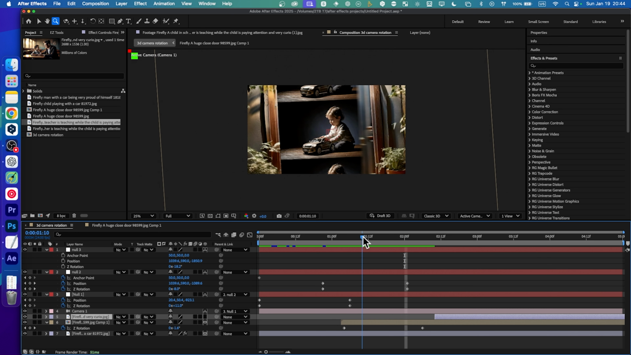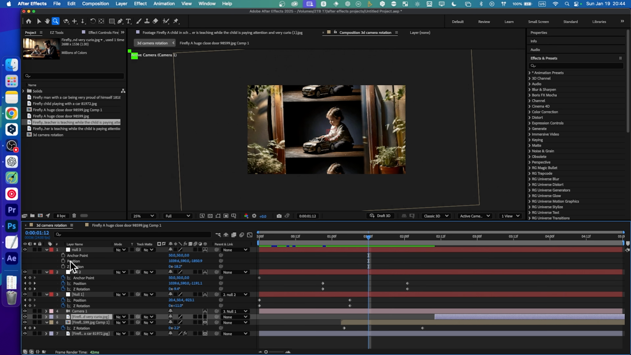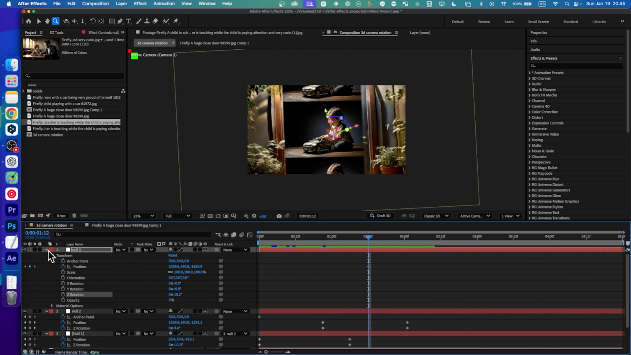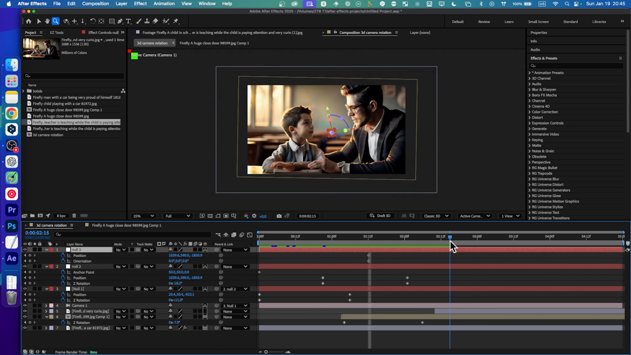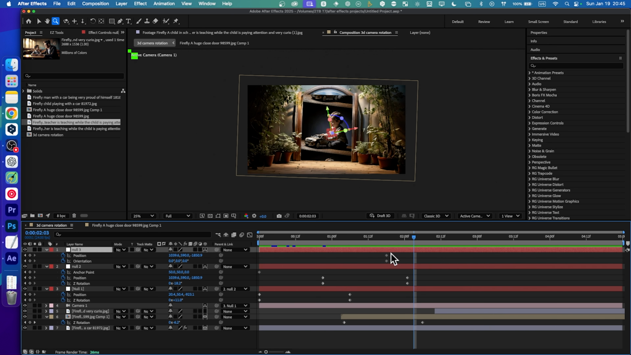So around here, I'm gonna add a keyframe for position and Z rotation. No, maybe I'll go with position and orientation. Press U so only see the keyframes. And I'll drag, maybe that's a little bit too much here. So around here. I'm using a pencil, like I'm using a graphic tablet. Don't ask me why in After Effects.